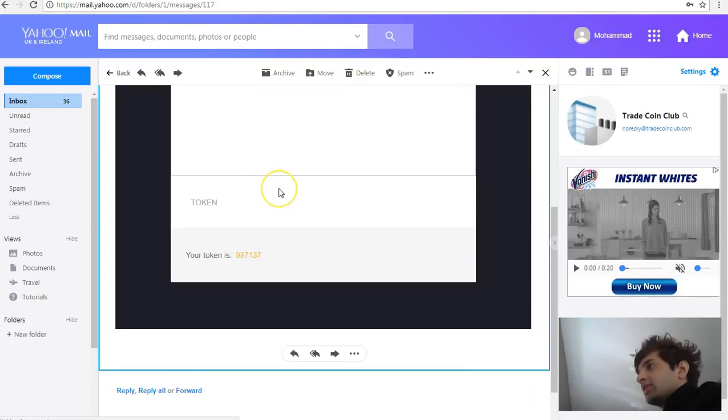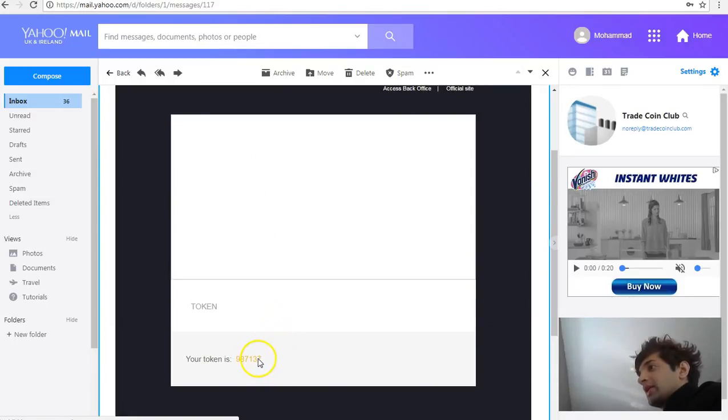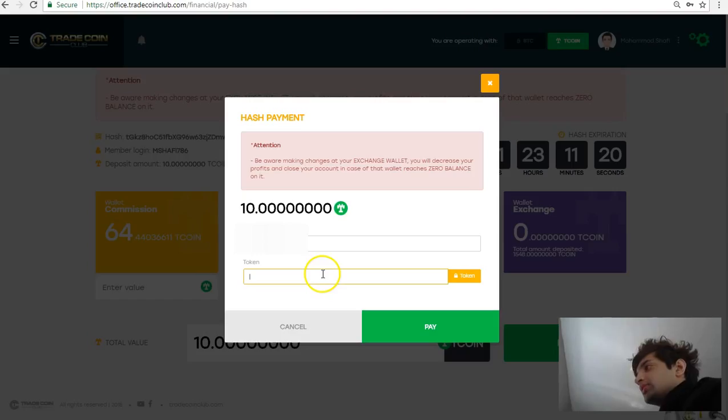So yeah, this is the token. This is the email that you get, and it will show you the token. You can copy it, or you can just type it. I prefer copying, as long as you don't copy the space with it. I've seen people actually, when they paste their tokens, they paste the space as well, so make sure you get the numbers only when you're pasting.